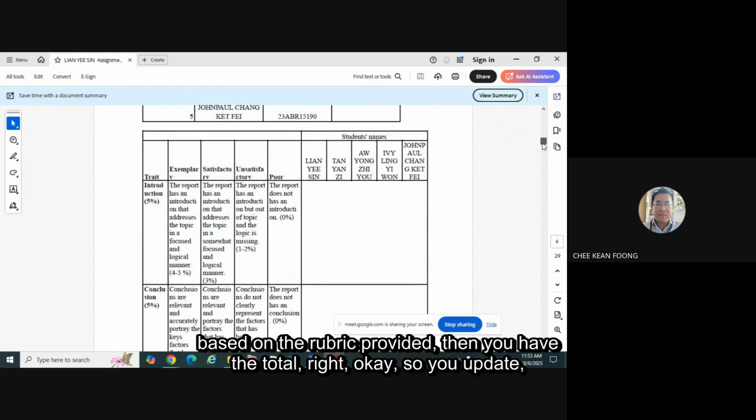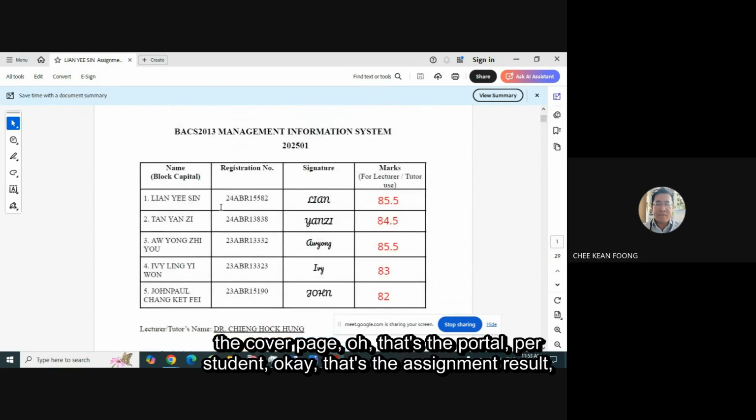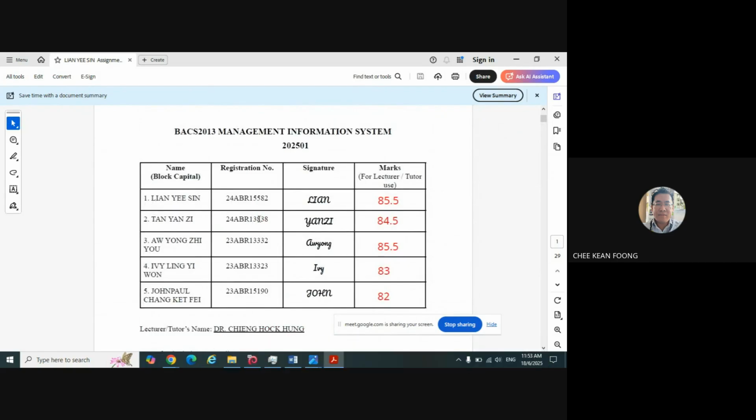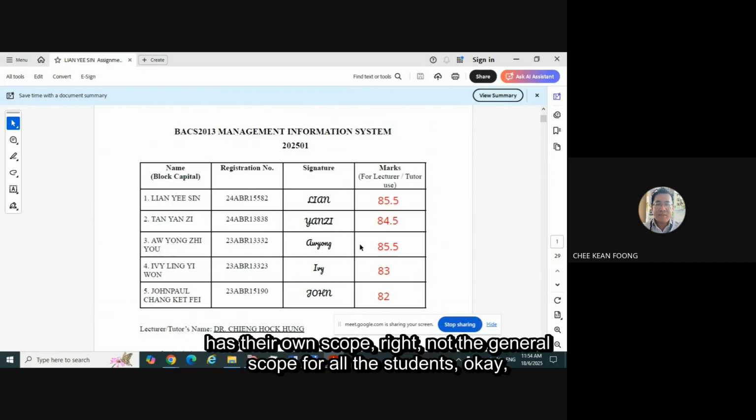Then you have the total. You update the cover page with the total per student. That's the assignment result. It is a group work, but some components have an individual part. That's why each student has their own score, not a general score for all the students.